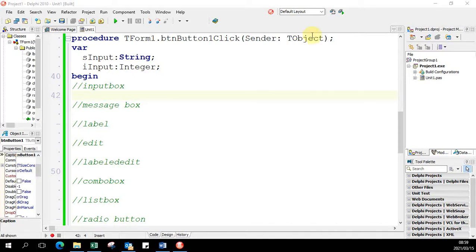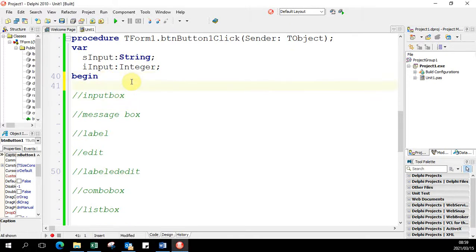Alright, so our plan for today is we're focusing on interaction with components and input or output. Why I say that is because I'm going to have my input box and message box also just here, because we're going to use them to do some displays.